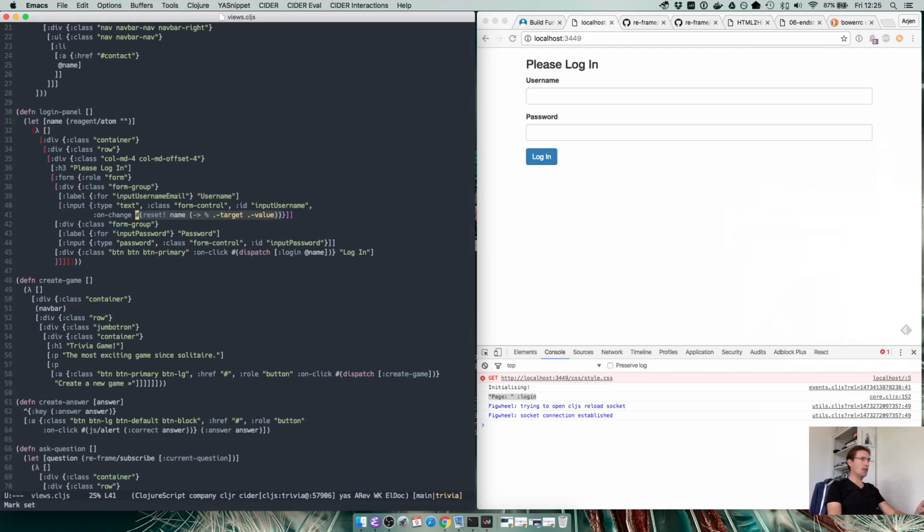And when you enter some data in this field, you say Arian, the onChange handler here is called. OnChange we defined to be a reset of the name, the variable name, the atom, to the value that it is currently in, and that would be username right here. And then when you click the login button, it will dispatch an event called login with a parameter being the name that was entered in username.